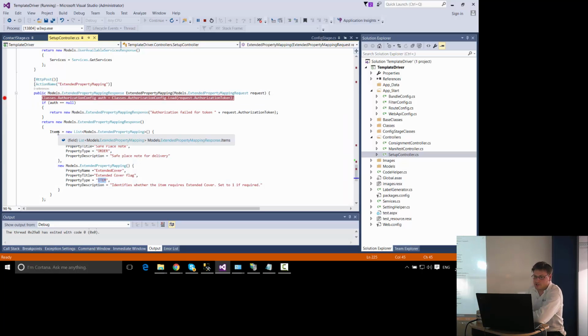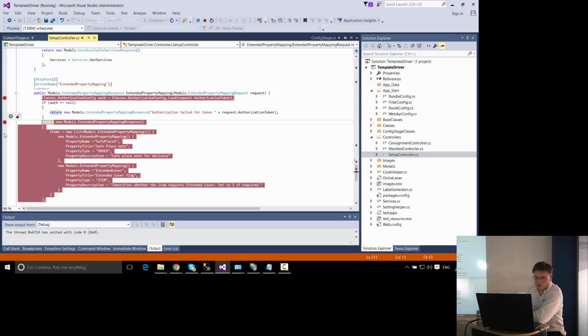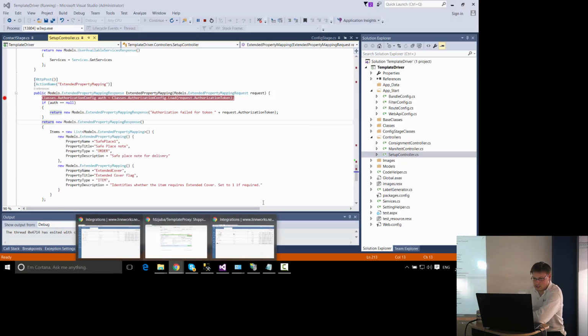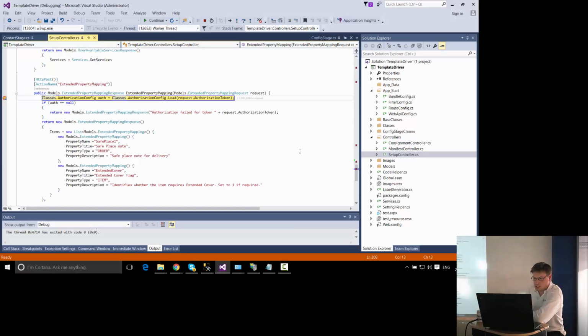Anyway, so basically, we just create an item list of extended property mappings and just return it to the user. So let's just have a look that it gets called. And when we hit property, this endpoint will get called, and effectively it just tells us what extended property name we want Linnworks to send back to us when we're generating the label. For user interface purposes, we say what its title and description are, and whether it's an order extended property or an item extended property. And that's it.